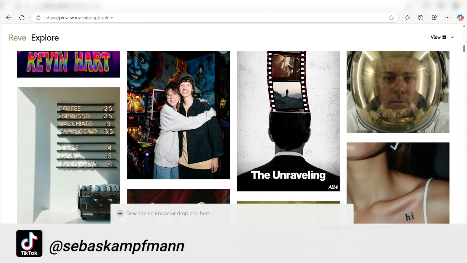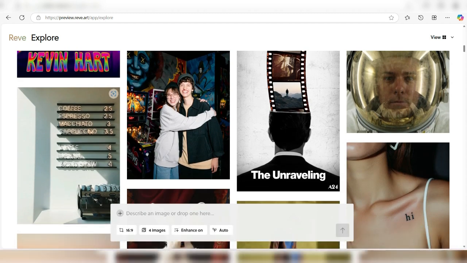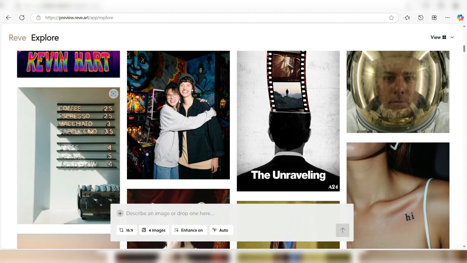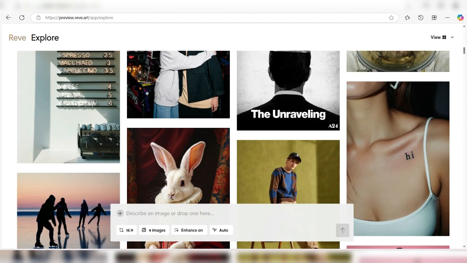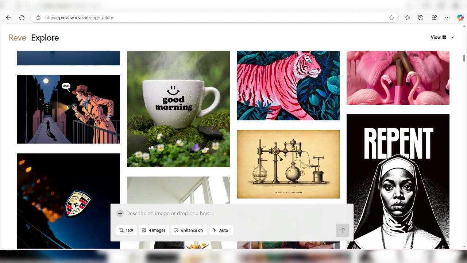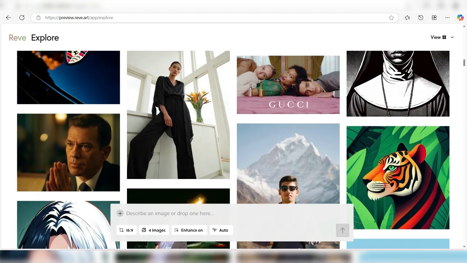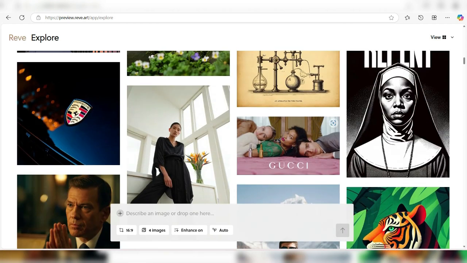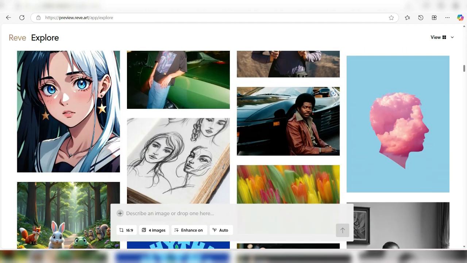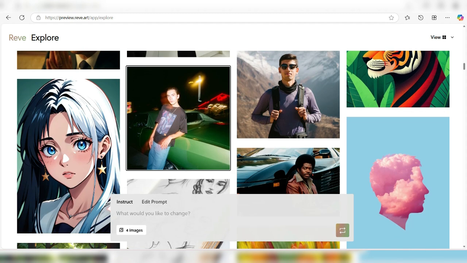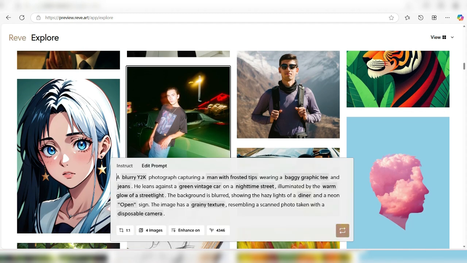And it is also very cool here in creating text. You can see here it looks so realistic in a bar or in a coffee shop, something like that. Or here the unraveling. Let me show you something. This is cool. Good morning. Or here the Porsche logo. Or this Gucci logo here. That looks so realistic. And just click on the image, and you can see here on edit prompt, you can see the prompt, what the artist used for this image.